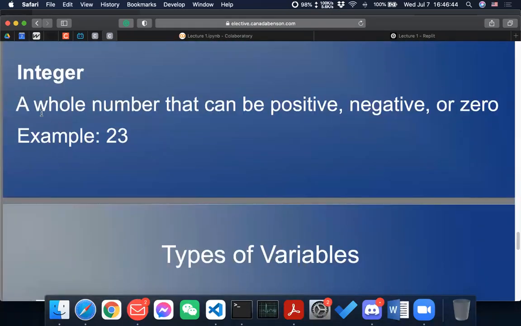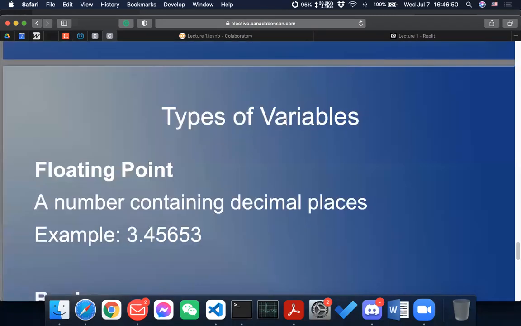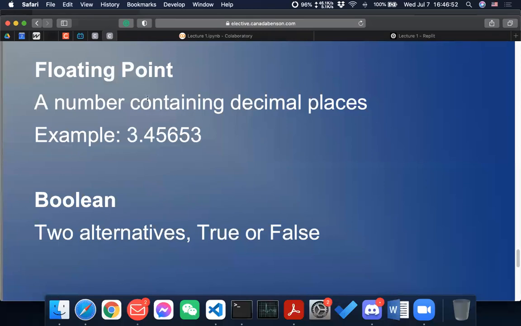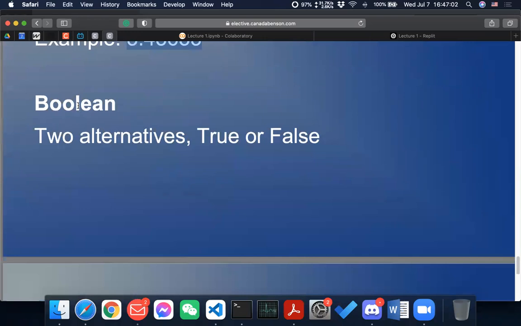An integer is a whole number that can be positive, negative, or zero. So yeah, that is not new. And a floating point number is a number that contains decimal places. So 3.45653 is an example of a floating point number. And Boolean is just two alternatives, true or false.